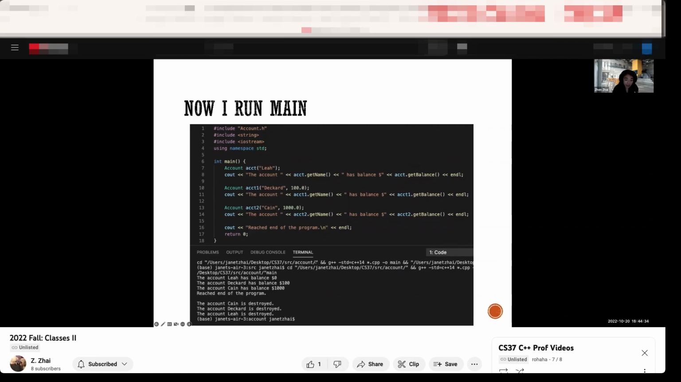So if you look at this print statement down here, we have the account Leah has account balance 0. That's all good. Account Deckard has balance 100. Account King has balance 1,000. Reached end of the program, right? And then I have 3 more print statements. The first print statement that is automatically triggered is account King is destroyed.